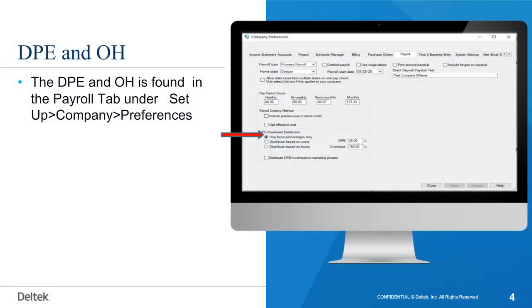The DPE and overhead is found in the Payroll tab under Setup Company Preferences. If you use fixed percentages, then they have to be entered manually and are not automatically generated. The formula to calculate DPE and overhead can be found in the Ajera Learning Center or in the Deltek Learning Zone Self-Paced Learning for Ajera.